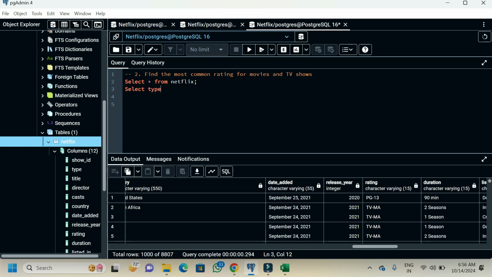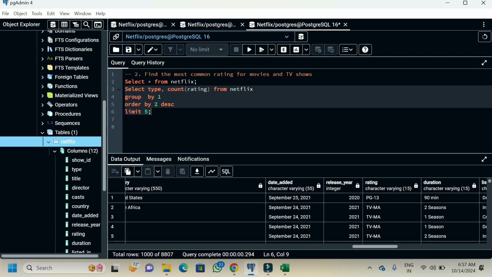So we select only type, comma, count rating, group by 1, order by 2, and limit 5. We need to select type, meaning movies and TV shows, and count the rating from Netflix. Firstly we group by type, and then order by 2, the count, descending, and limit 5. Five records, from highest to lowest. After running this, you will see what actual result we got.